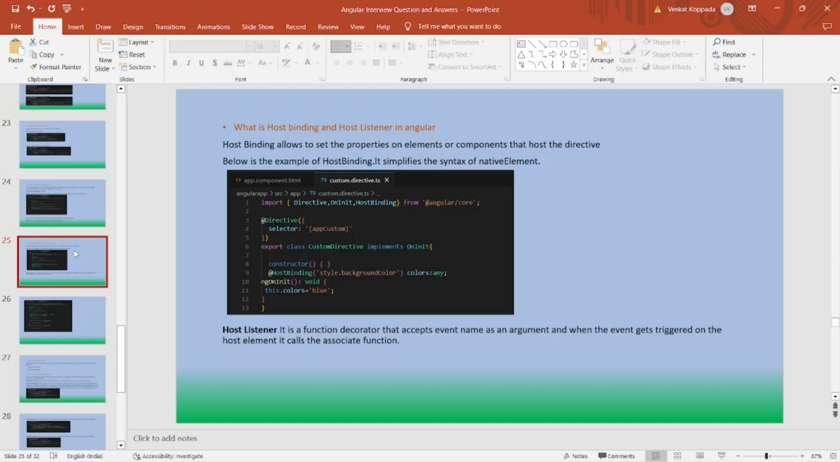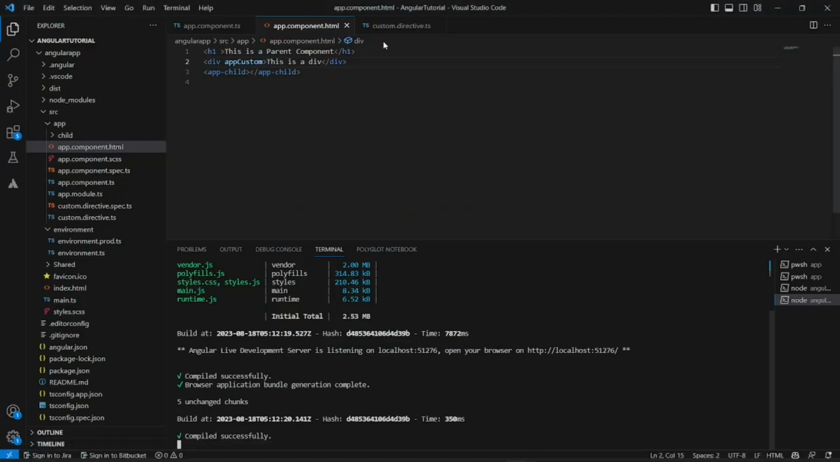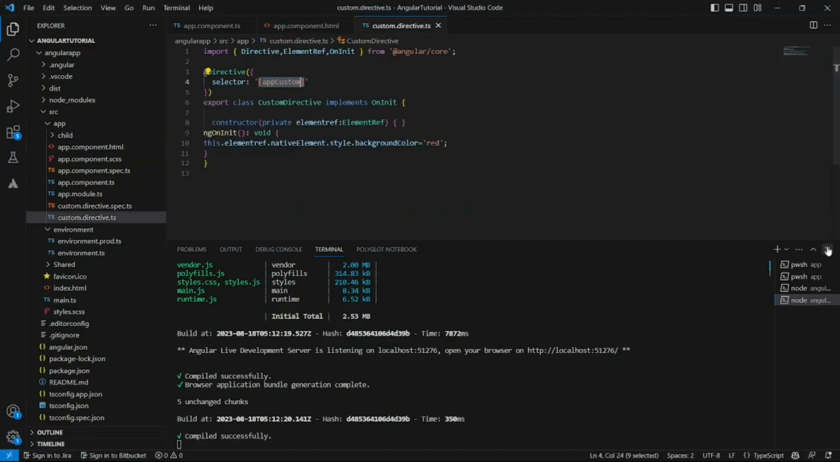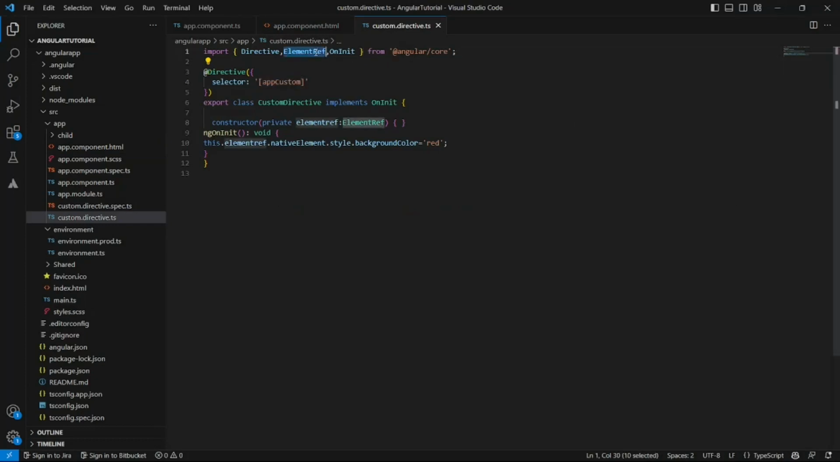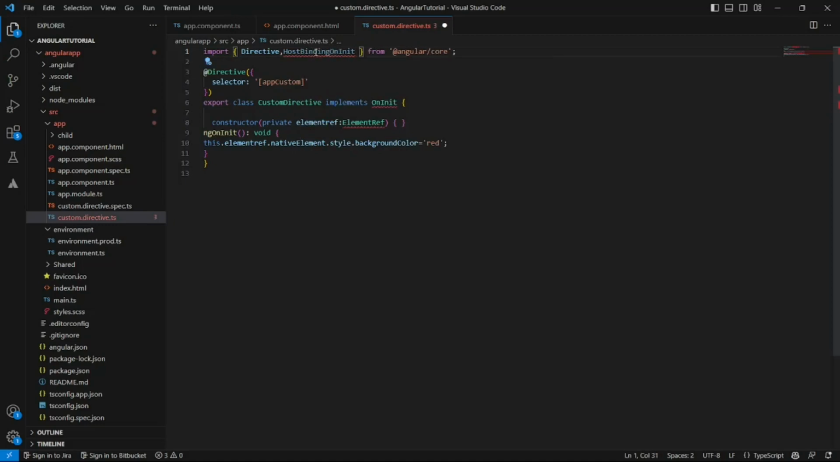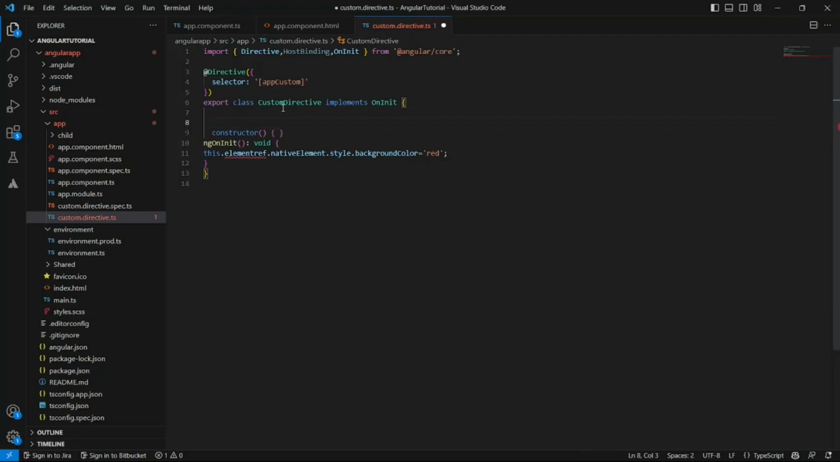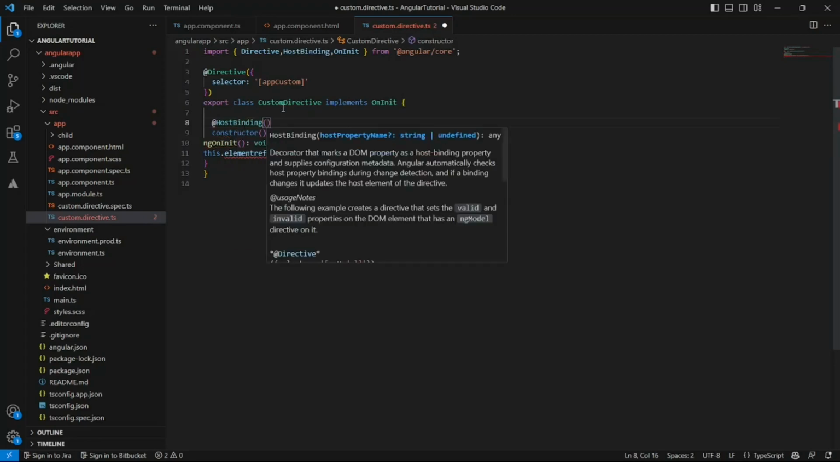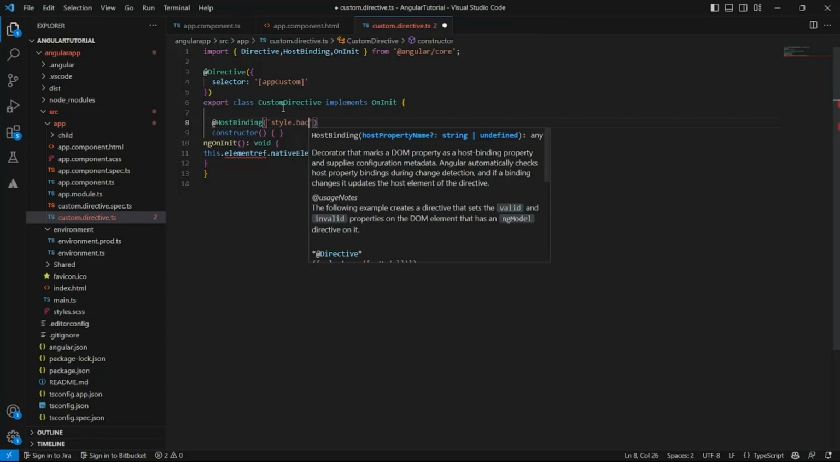These host binding simplify the syntax of native elements. So I will show example for host binding in custom directive. So this is the custom directive. So here I will remove this element ref, and instead I will use host binding. Okay, and then I will create one variable that should be decorated with @host binding directive, and to this I will pass the property. So here I will pass the background color property.